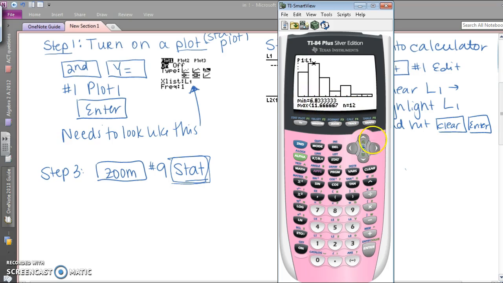Okay. Arrow over. This one is minimum of 6.83 to 11.7, and there are 12. This one is 11.6 to 16.5, and there are 7. 16.5 to 21.3, and there are 2. 21.3 to 26, and there are 4, 1, and 1.